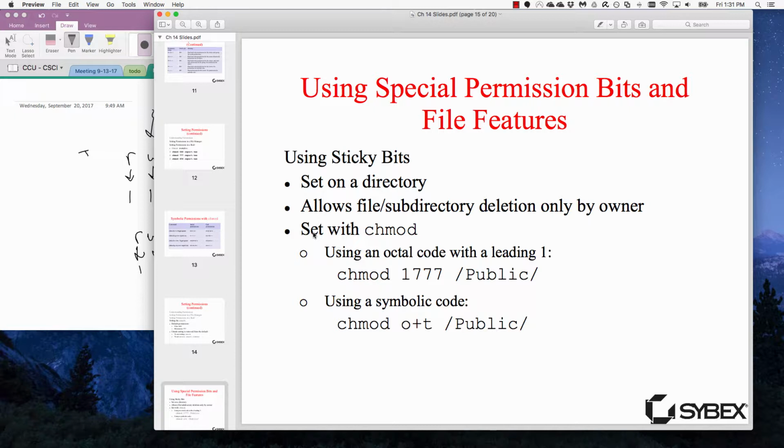The first one I want to talk about is the sticky bit. So the sticky bit can be set on a directory, and what it allows is for any files or subdirectories created inside that directory that the sticky bit is set on can only be deleted by the owner of the file or by the owner of the directory.